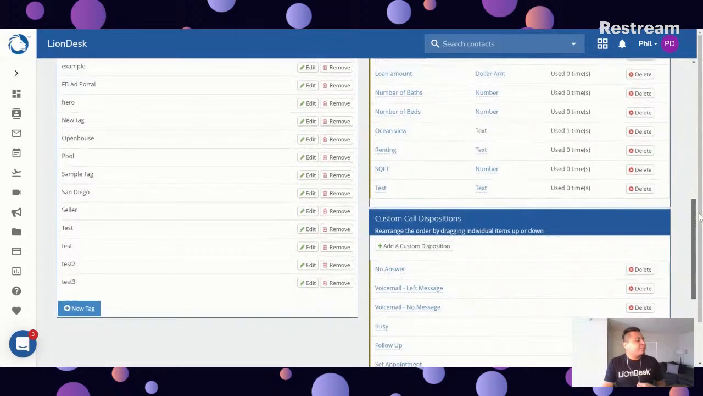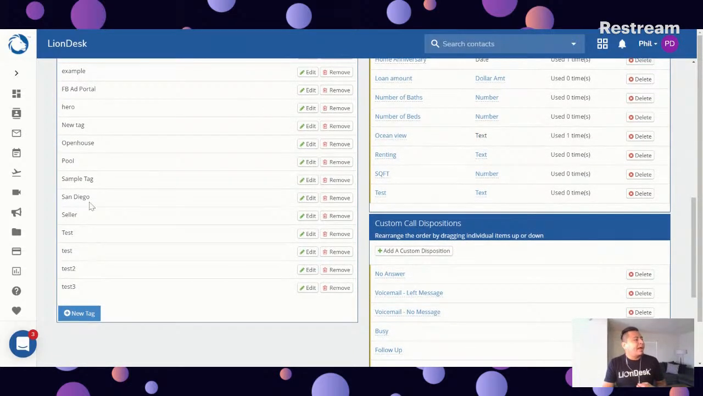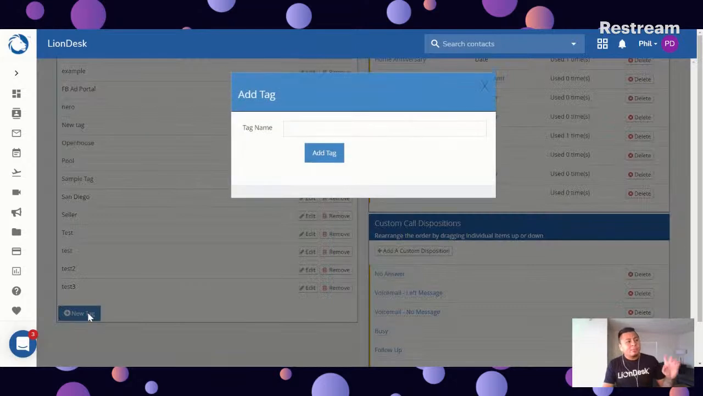Let's see a few other examples as I scroll below. I have a tag for San Diego. Maybe these contacts are interested in a home within San Diego. A good tip could also be the price range, right? Let me create that here. All you have to do is click on new tag. You get this pop-up window. And let's say I have a category, right? It's a price range from 400K to 500K. You click on add tag.